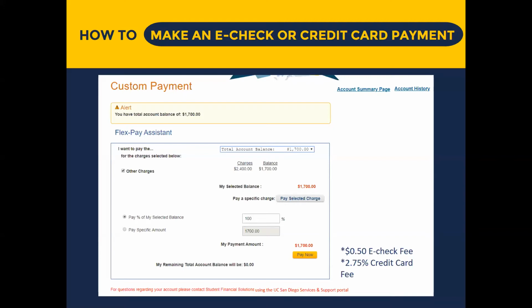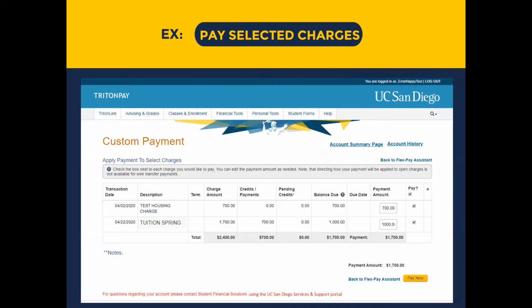You can choose to either pay your total account balance, pay a percent of your balance, pay a specific amount, or by clicking the Pay Selected Charge button, you can select the specific charge you want to pay for. For example, you can select this option if you only want to pay your tuition and registration fees and not your housing fees at that time.